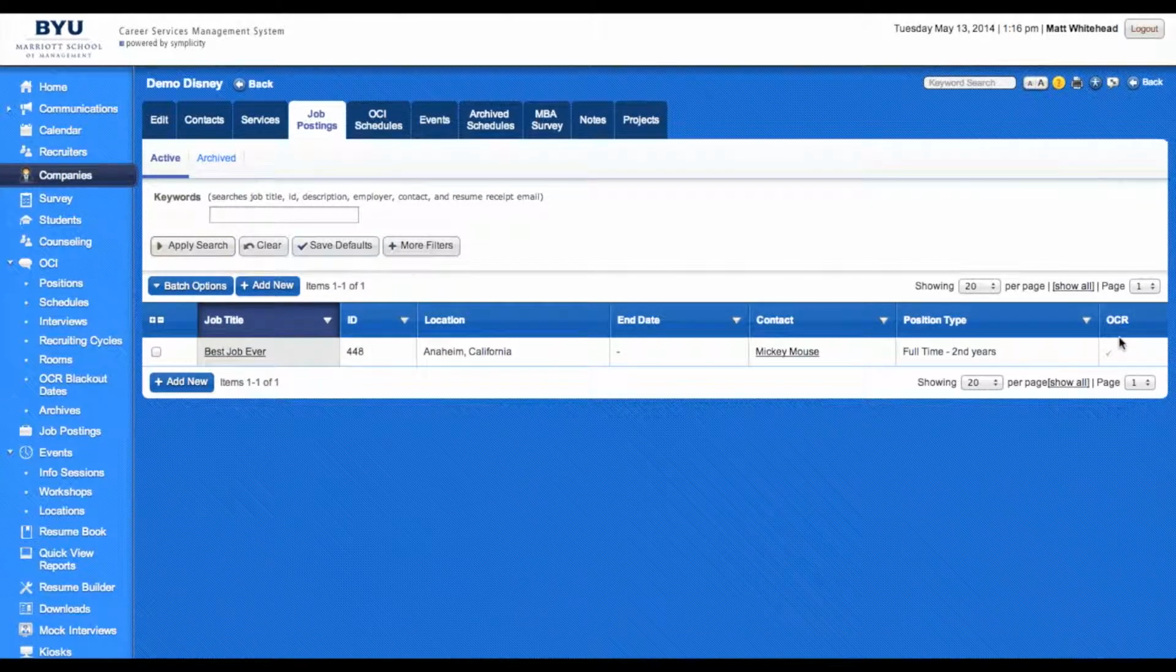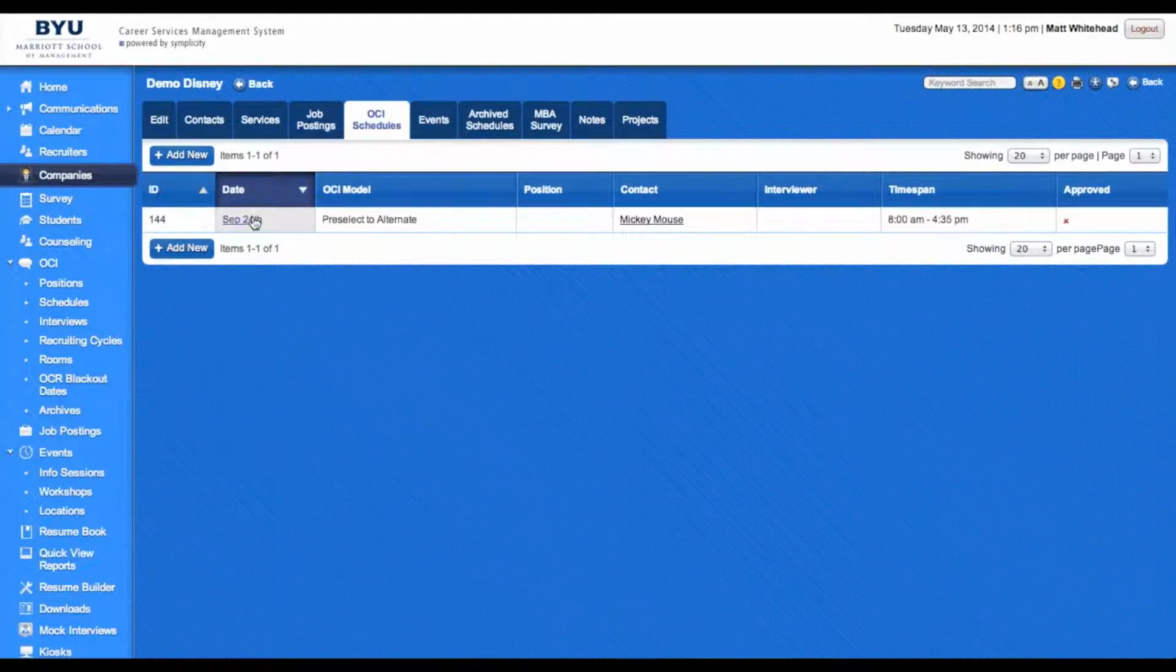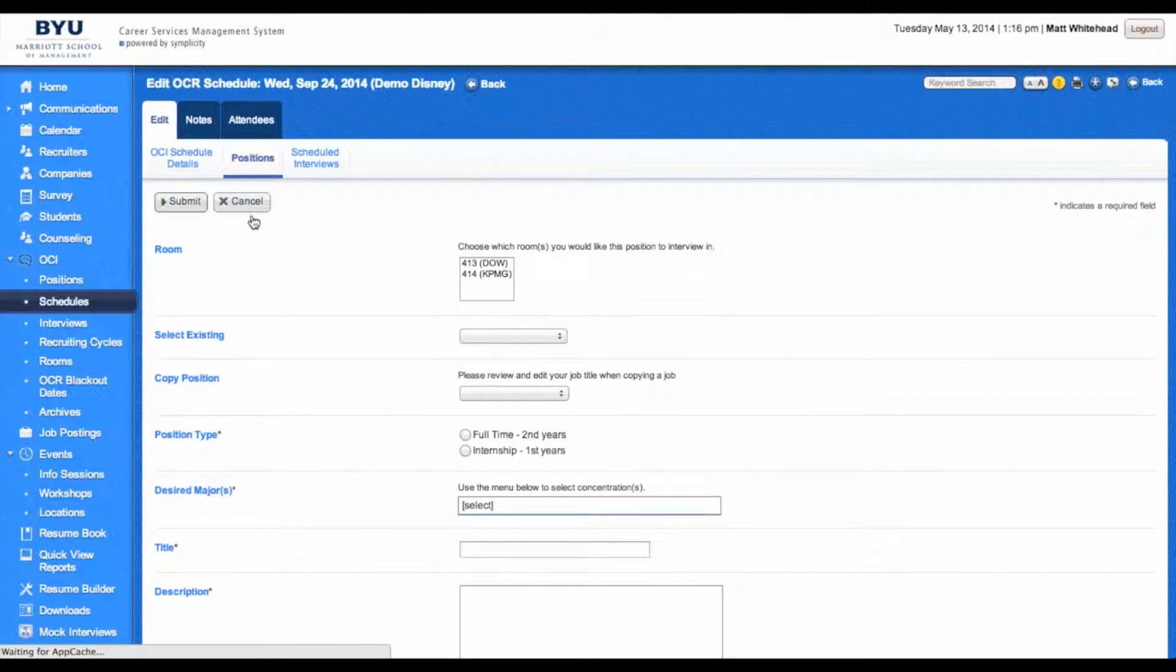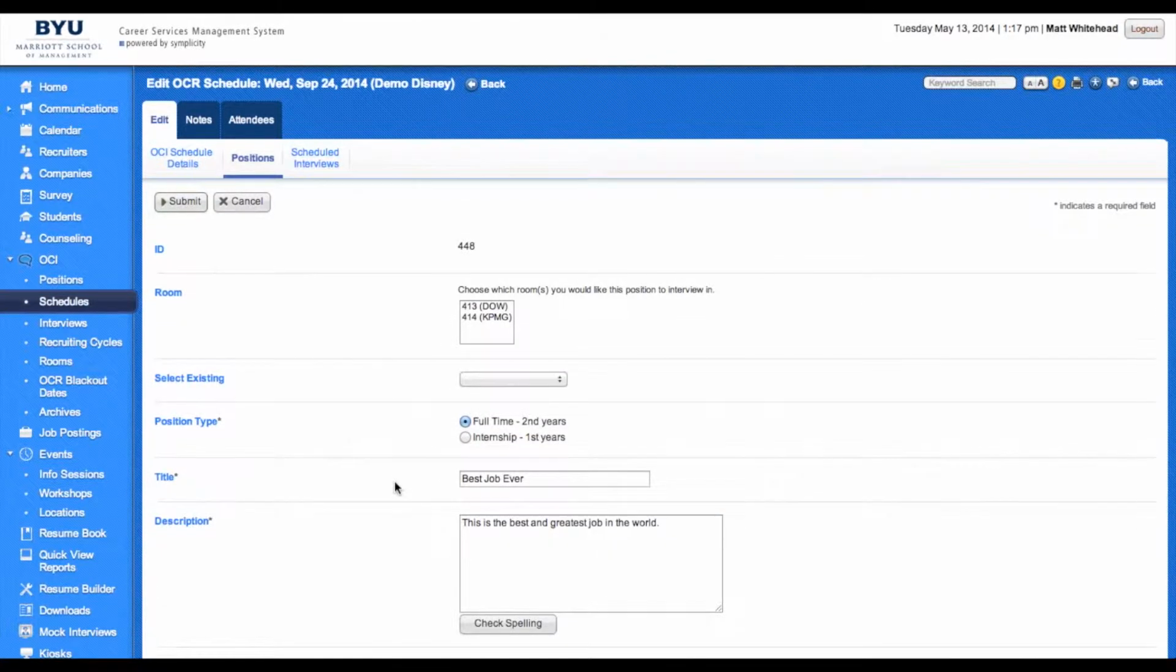Now the status has changed from a red X to a grayed out check mark, meaning it is OCR, but it hasn't been attached to a schedule yet. So if you go back to the schedule, and then you go to the positions tab right here, you should be able to select the job that is listed as OCR, which is right there, and then it'll pull up all the details of that job. You click submit, and now your job has been attached to this schedule.